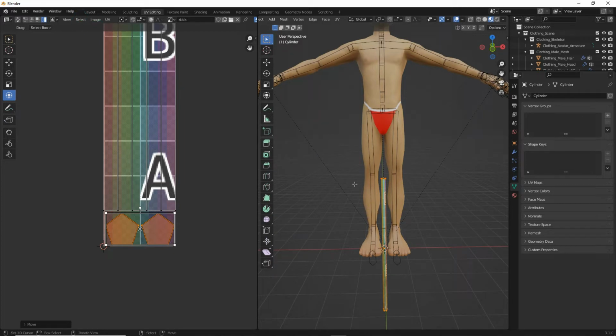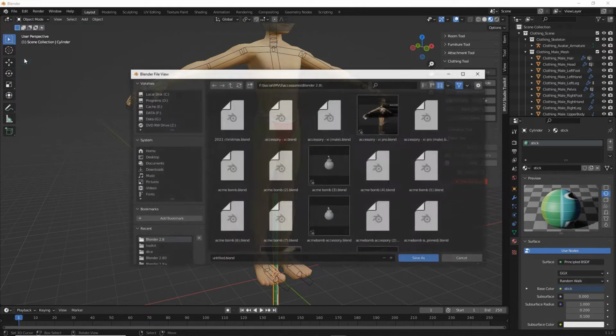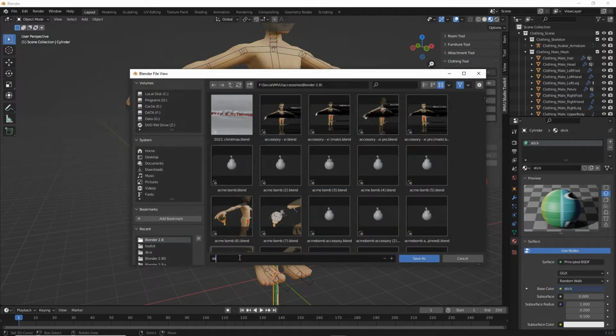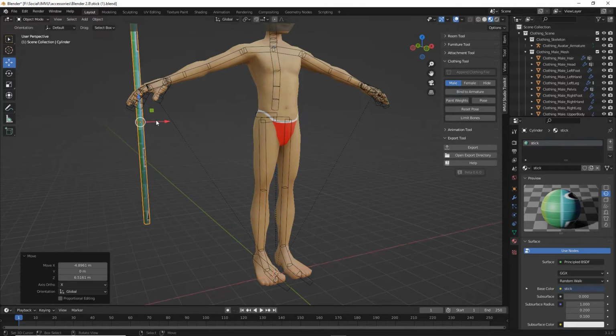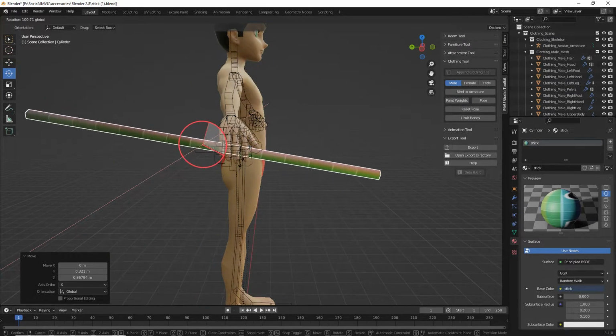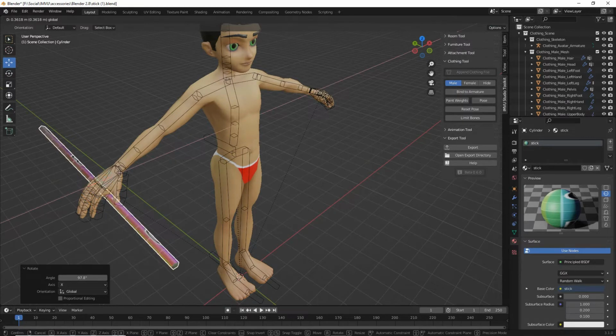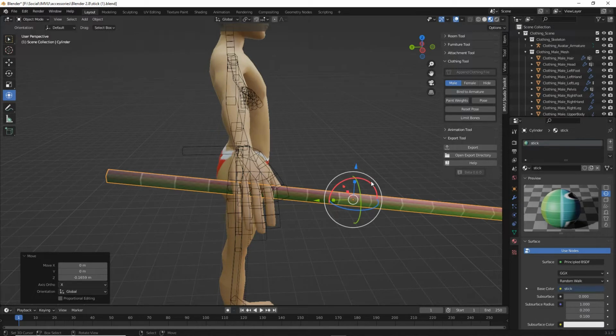So switch to layout. What we want to do is save this. So File, Save As, so we have a restore point. Next, we need to move this into position. So we're going to use the widgets and position it where we want it. So move, rotate, and we can use the universal tool that has all the widgets combined to position it where we want.